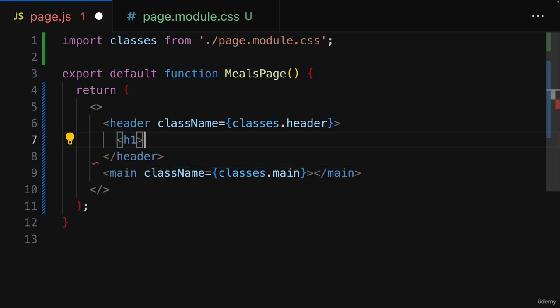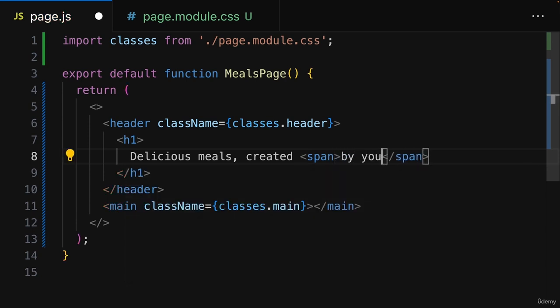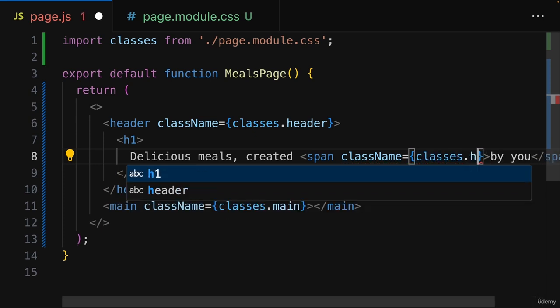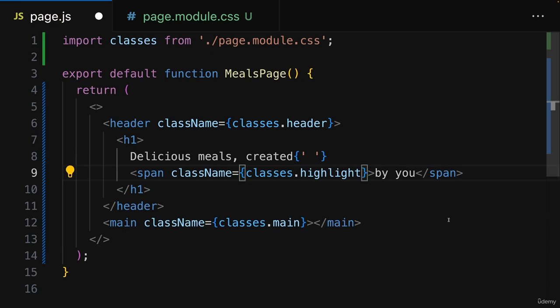Now, inside of that header, I then want to have an h1 element where I say "Delicious meals, created" and then a span "by you". And I'm using that span for some extra styling because to that span I want to assign a class, to be precise, the highlight class, like this.